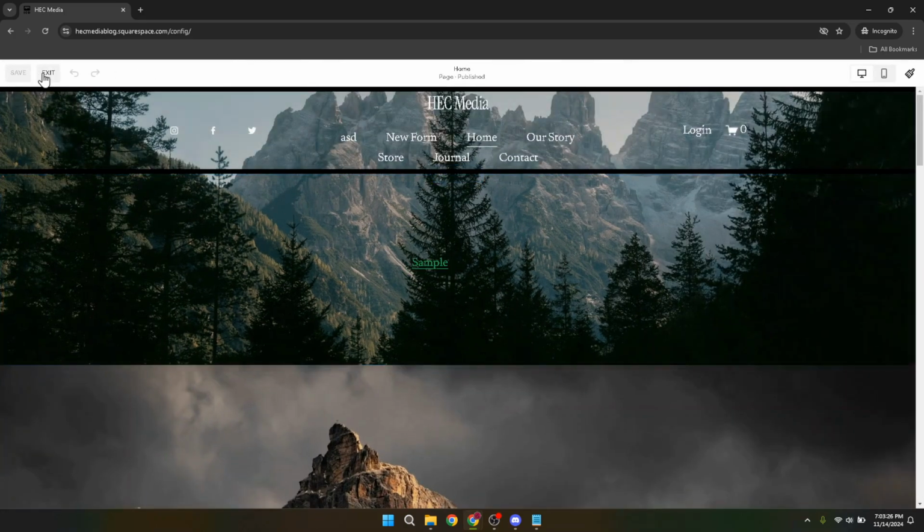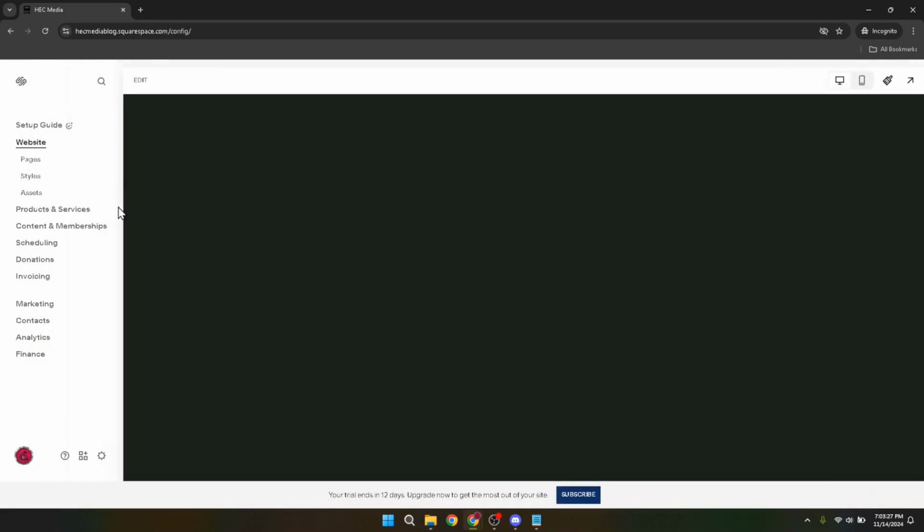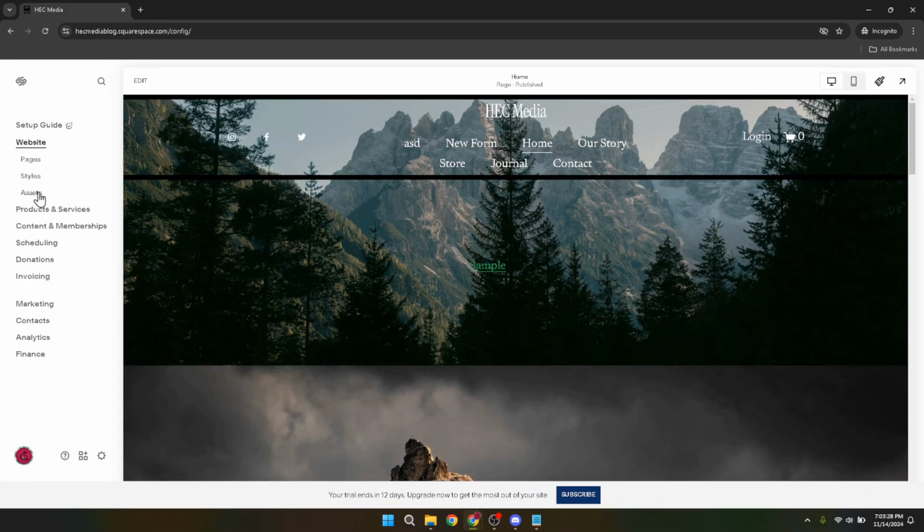Remember, Squarespace is designed to be intuitive. Each panel is designated for specific settings or features on your website, making it easier for you to navigate and customize your site as you see fit. Whether you're working on your pages, tweaking your site's design, or exploring other settings, knowing how to access these panels is key to making the most out of Squarespace.